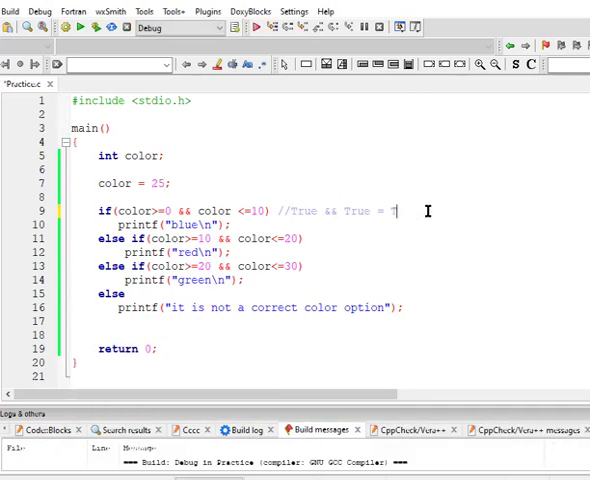So first of all, in this part we have 25 here, right? So we have 25 greater than or equal to 0 and 25 less than or equal to 10. Okay, so now let's test the conditions. Is 25 greater than or equal to 0? True, because 25 is greater than 0 even if it's not equal to 0. So that means this place is true.